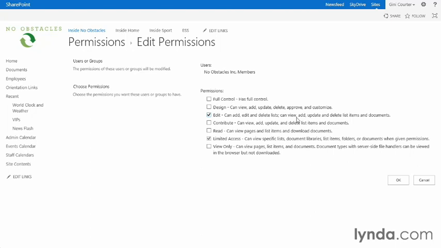And also some limited access with specific lists, document libraries, list items, folders, or documents when given special permission. So there's some limited access in some specific settings because on some sites, this members group has been given more limited access. But right now, we're really looking at someone who can create lists and who has the ability to add items to lists and add items to document libraries.